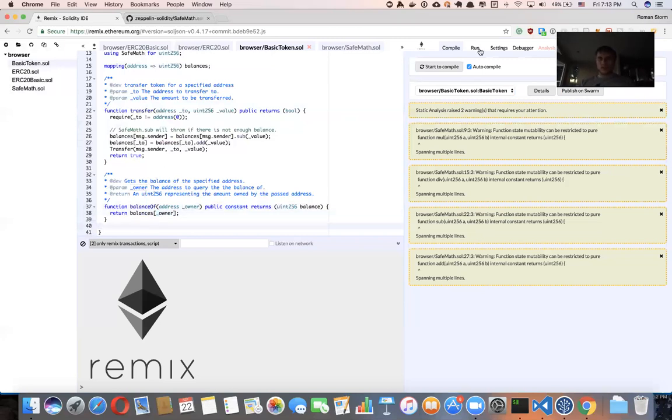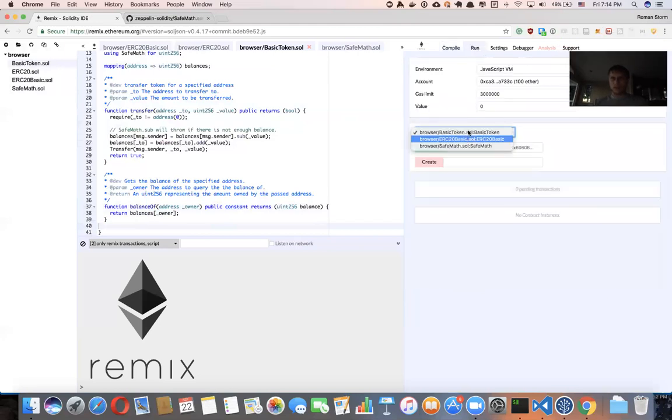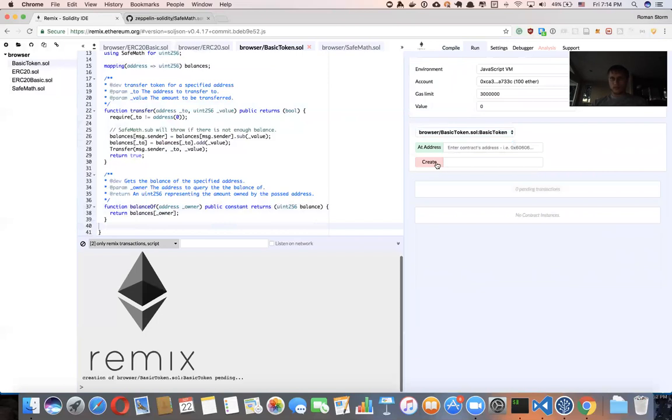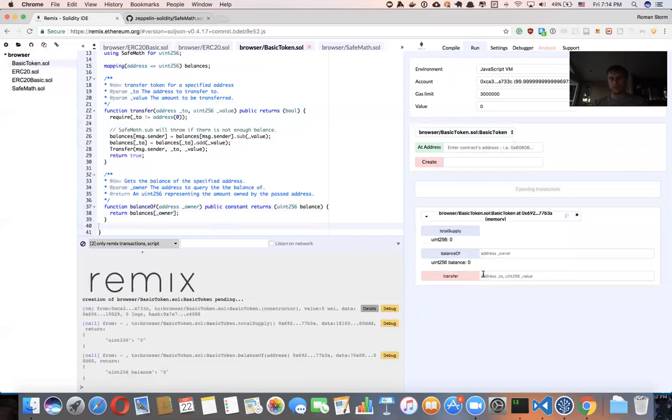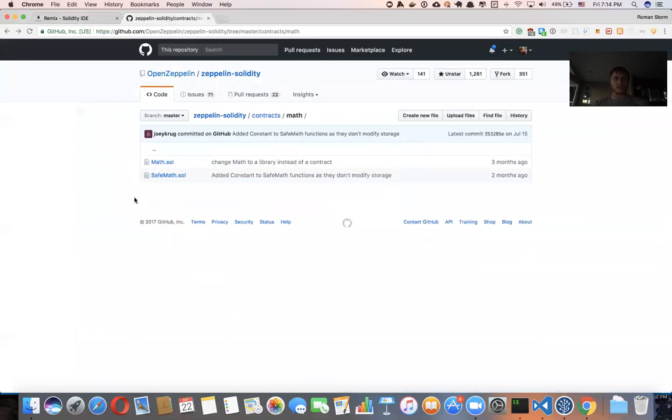So we can deploy this token. Let's select the basic token. And here we go, and that's it. We can't do much. We can assign ourselves tokens. We don't have any tokens. We don't have any total supply, so you can't do anything. That's why it's called basic token. Let's go next. Let's do something more fun.